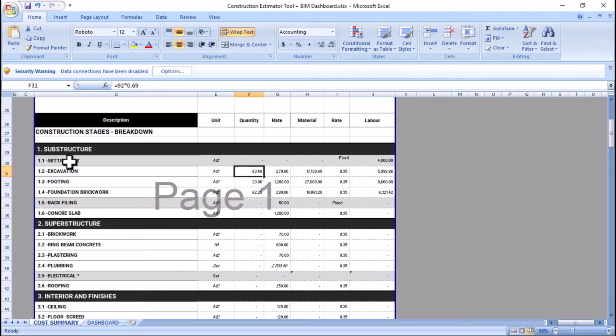Backfilling is same as the setting out. Normally it's a fixed price because there's no material needed there. It's just to bring back the material that has been excavated and compacted. So what you need is just the labor. So this one is pretty easy. The concrete slab, we need volume, the volume of the concrete that's going to be poured there.